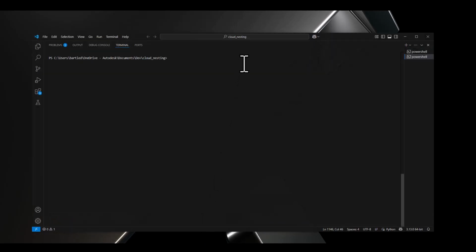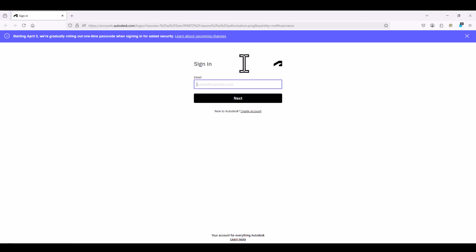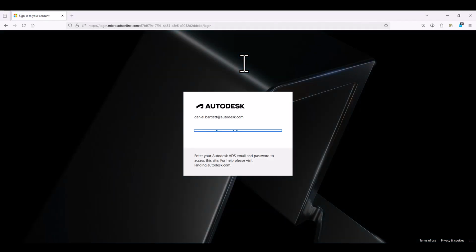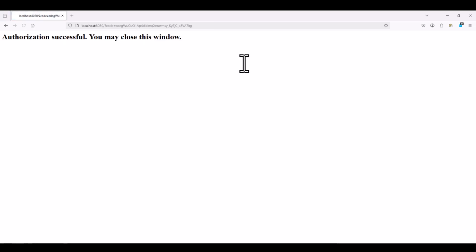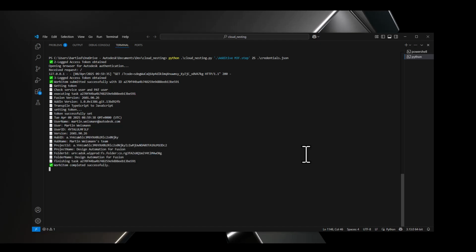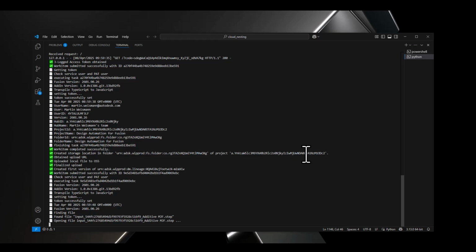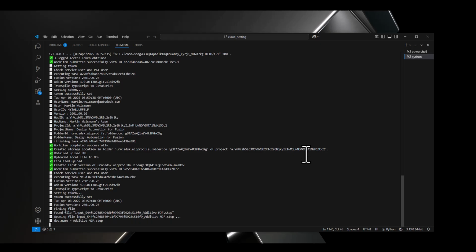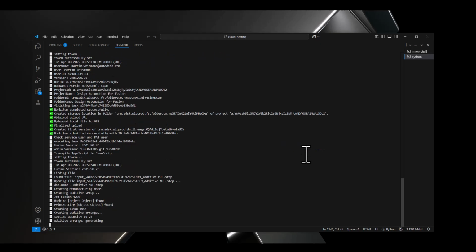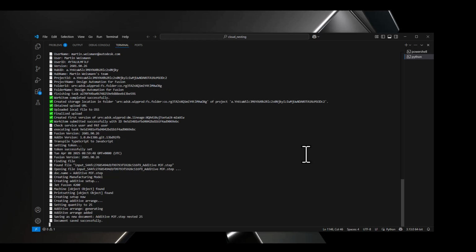From the command line, I can execute my script with the required variables. I'll sign in to my Autodesk account. And as you can see, our job is running on the Design Automation for Fusion cloud service. In this example, I submitted a job via a script executed from the command line, but you can imagine how this could fit into your internal workflows or on a web page.